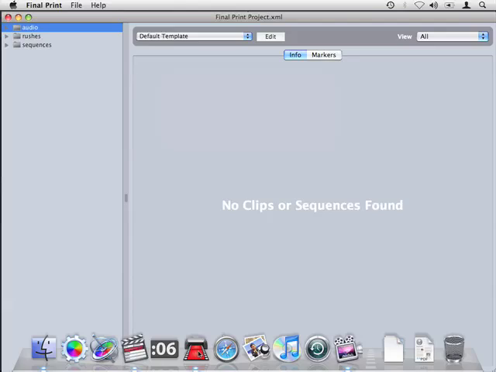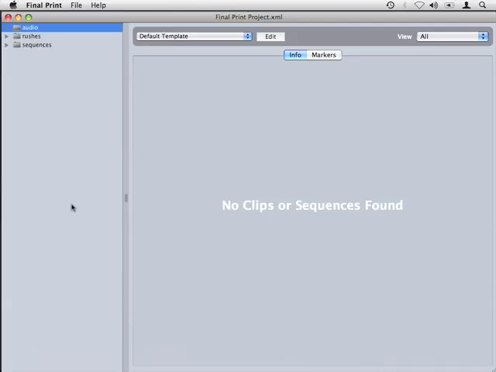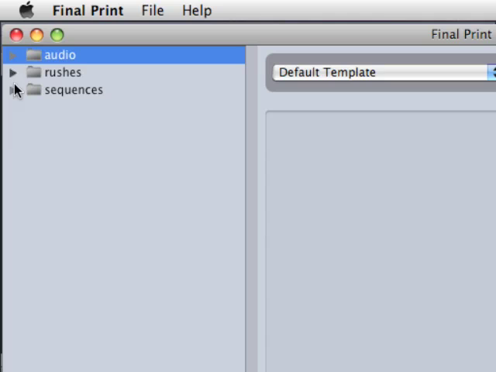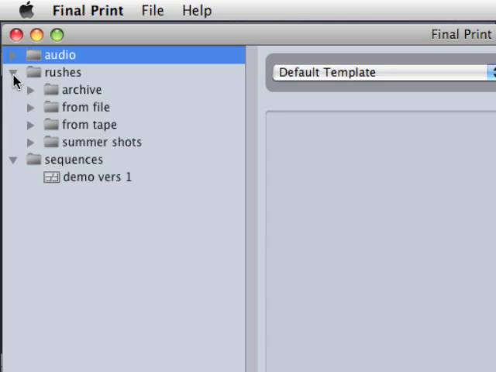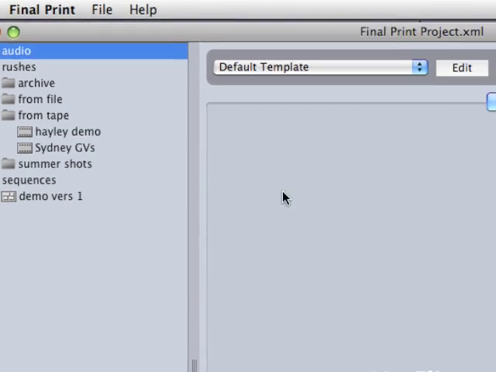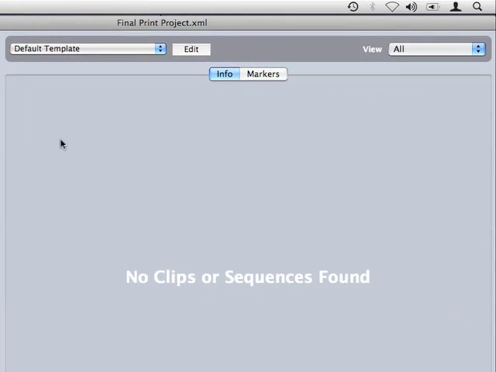And there we go. Final Print has opened up that XML project, and there's basically two areas within the Final Print interface. The browser on the left, which is very similar to Final Cut Pro, so I can open different bins, close bins down, look at bins, etc. And on the right hand side we've got a display area, which has an info tab and a markers tab.